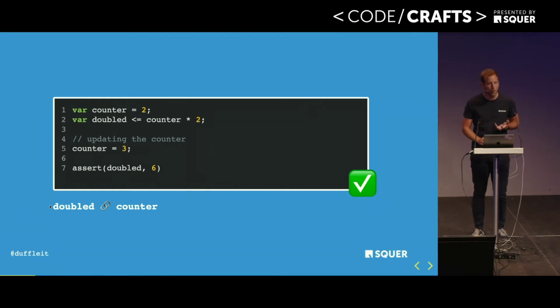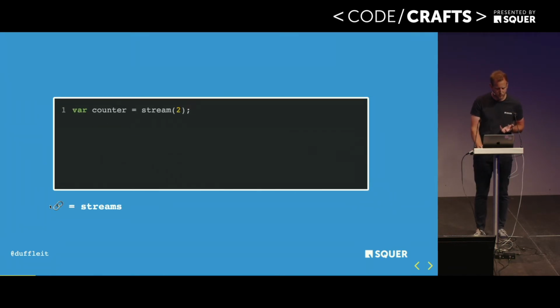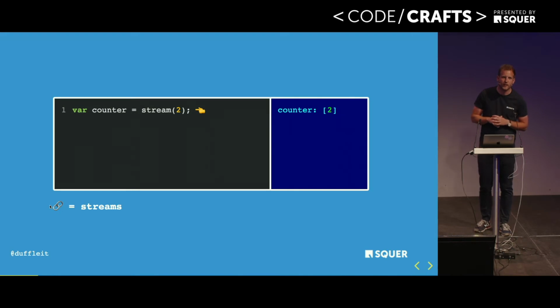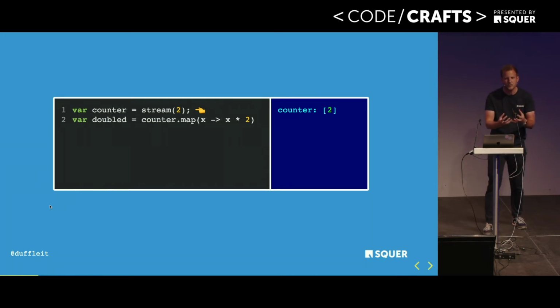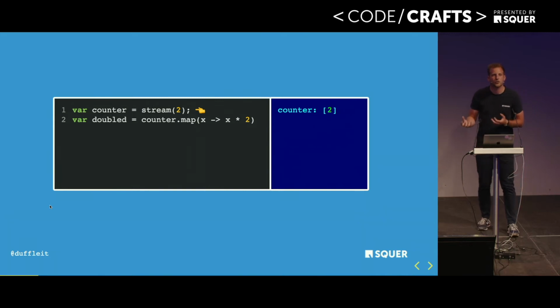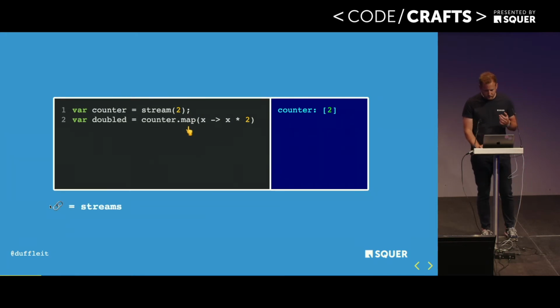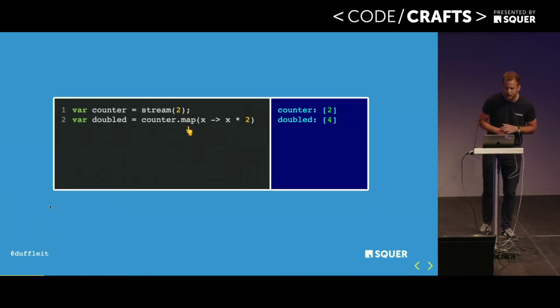So if we go to a more real-world code snippet, it will probably look like this, right? We have a counter with a stream with the initial value of 2. So if we take a look at the stream, it has one value, it's 2. And then what we actually do is we project the counter stream into a new stream. So we take the counter stream, map it, multiply its values by 2, and assign it to a new stream, which is called doubled. So we do stream projection. We will come back to this later on architecture level. And then we actually have a second stream, which has a value of 4.